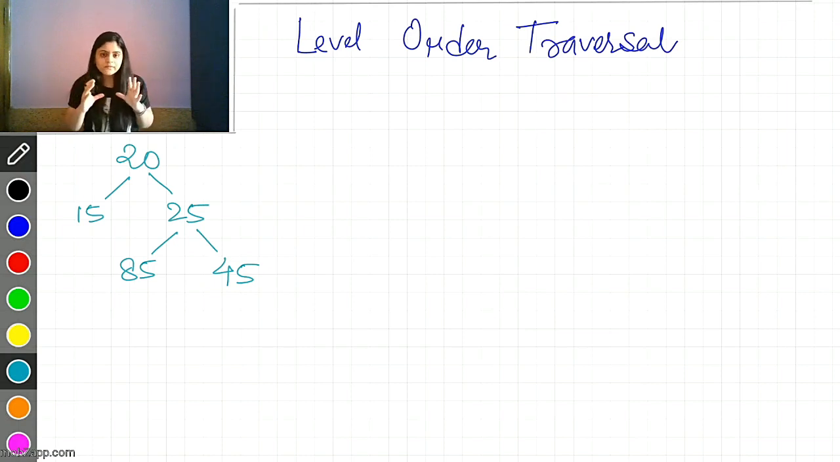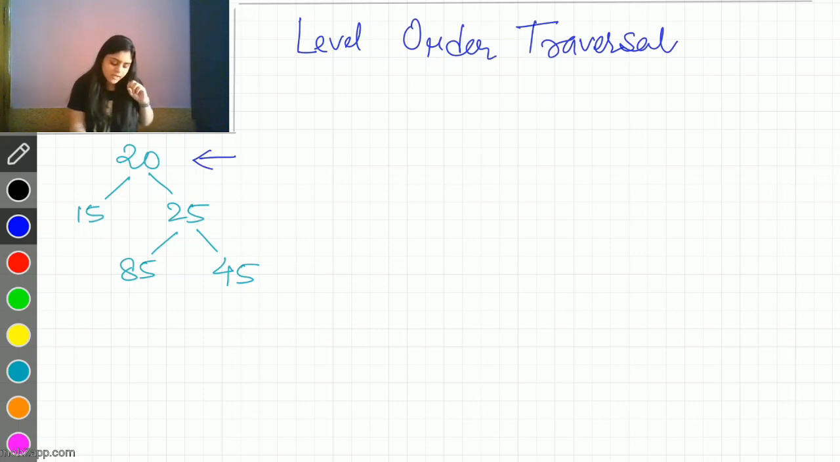Okay, so when we say breadth first search in a tree, we mean that we will be exploring every node at each level. That means when we are exploring level 1, we will be exploring every node at level 1. That means here we will explore 20 first, then we will be exploring every node here. That means we'll go to 15 first, then to 25, and when we are done with this, then we will move to the next level, where there is 85 and 45. So we will explore 85 and 45 next.